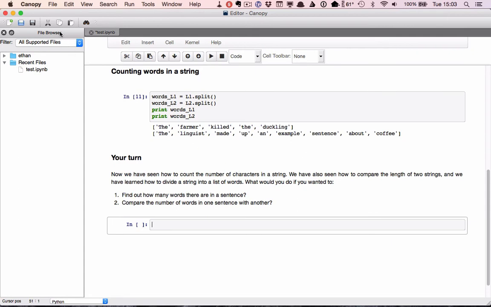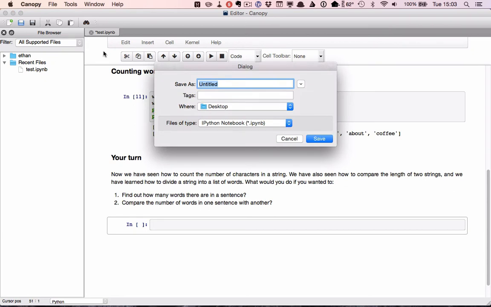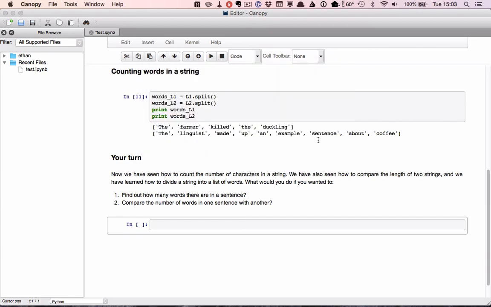Finally, and since you're going to be creating your own scripts now, it's worth pointing out that you can also save your work in Canopy. Just choose whatever folder you like on your computer to save your IPython notebook files in. And then you can always get back to them again later.